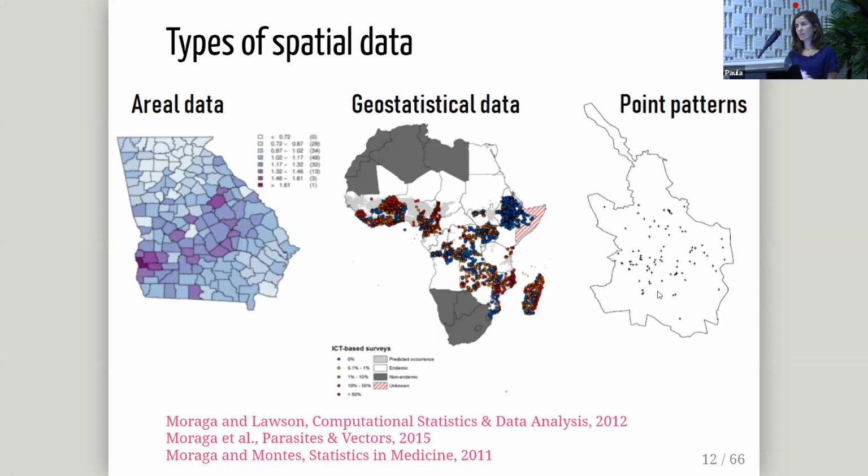So do you understand the difference between the 3 types? Do you have any question? Yes. Network data, what do you mean?